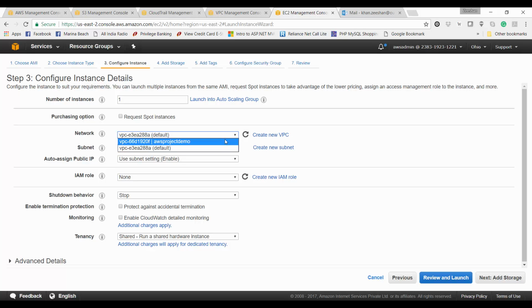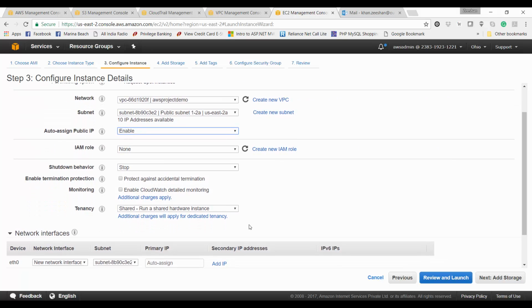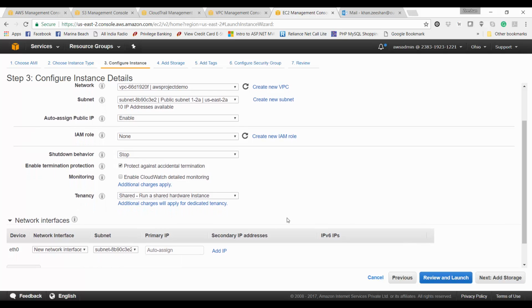Here on the next step, I am selecting my VPC. Then one of the public subnets, I will select the first public subnet which is in region 2A, and public IP I will enable definitely because I need public access, and I am selecting to protect it from accidental termination. And you can also enable CloudWatch detailed monitoring here, but this is just a project demo, so I am not selecting this for the moment.